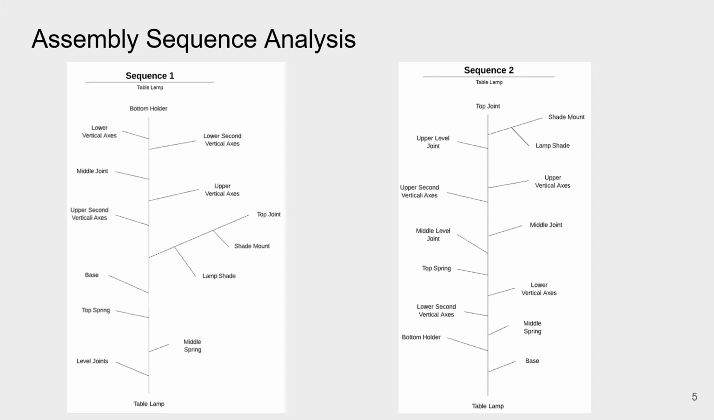Here we have two possible assembly sequences for our table lamp. Due to the nature of the design, it is difficult to break into multiple sub-assemblies, meaning that both sequences follow a fairly sequential assembly process. Sequence 1 follows a bottom-up process, while Sequence 2 is top-down.